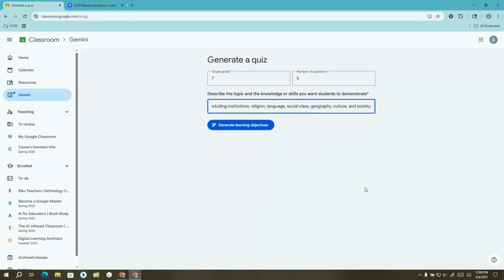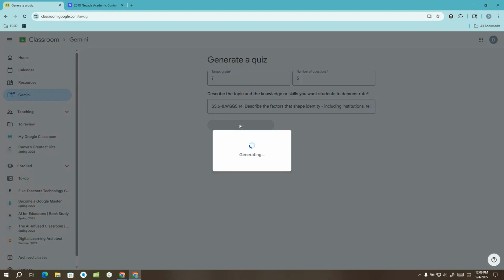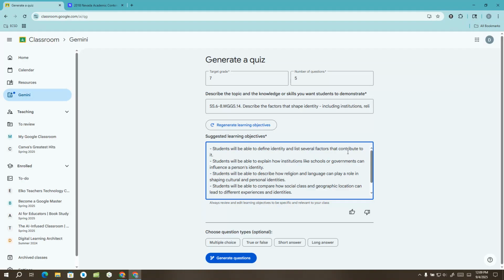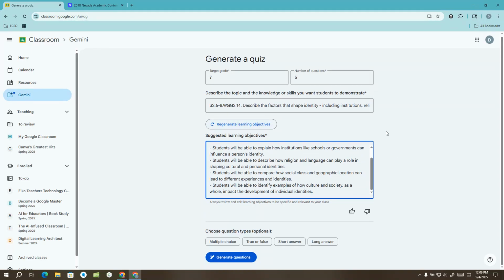Remember, with AI, the better the prompt, the better the result. The more you tell it, the more likely it's going to align to what you want. So click Generate Learning Objectives and check out what it comes up with and edit those. Or you could always regenerate if they're not what you're looking for. Reprompt it. Just keep working with AI till it's what you want.